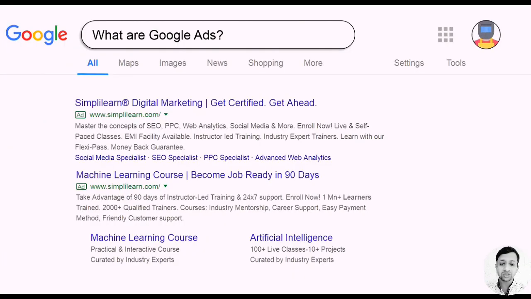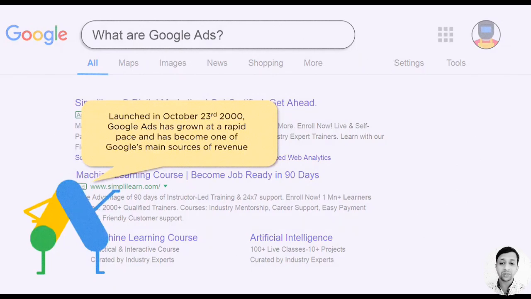So we're going to start out with, what are Google Ads? Well, Google Ads used to be called Google AdWords, and it's been around a good while, almost 20 years now. So really, Google has grown at a really rapid pace. It's become one of Google's main sources of revenue. You could say probably in the 90 percentile of its revenue comes from Google Ads. And when we say Google Ads, we mean people who pay for advertising on Google.com.